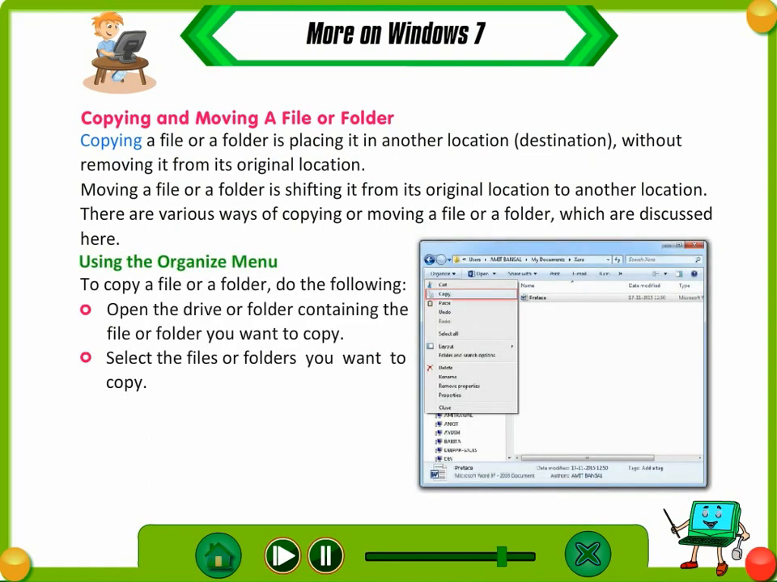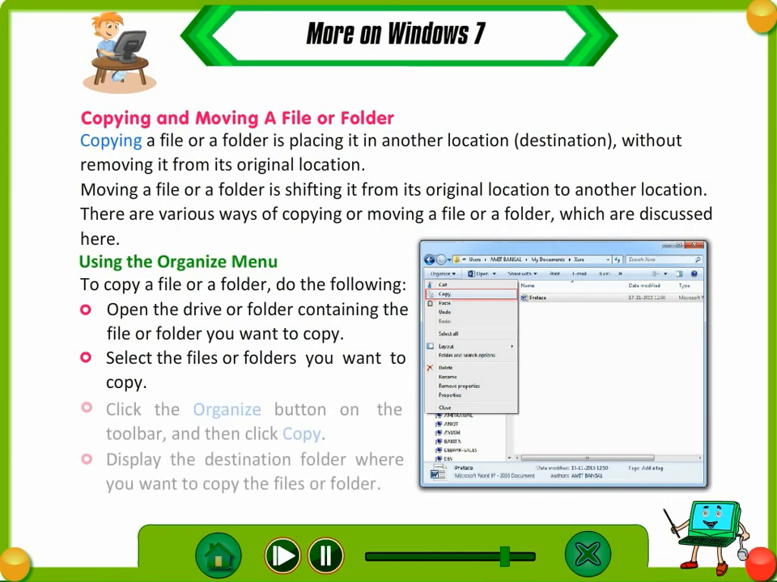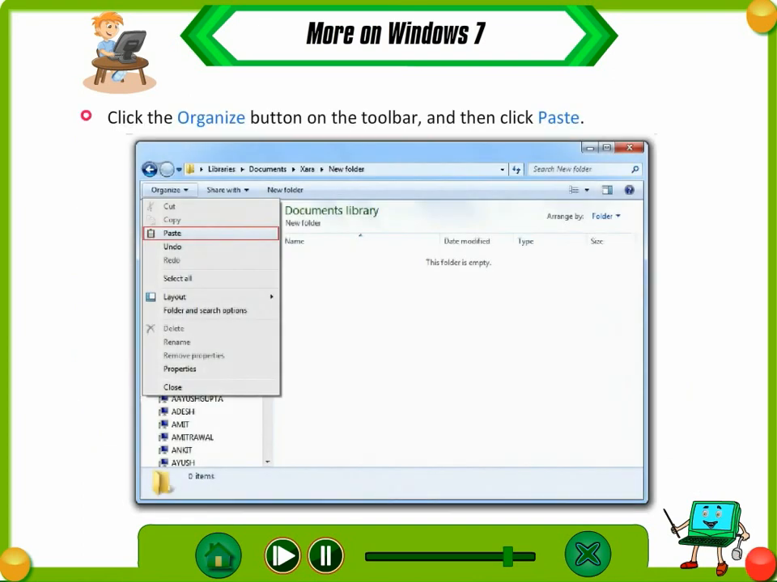Using the Organize menu, to copy a file or folder, do the following. Open the drive or folder containing the file or folder you want to copy. Select the files or folders you want to copy. Click the Organize button on the toolbar and then click Copy. Display the destination folder where you want to copy the files or folders. Click the Organize button on the toolbar and then click Paste.